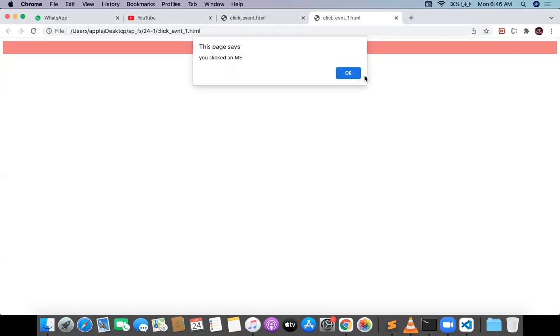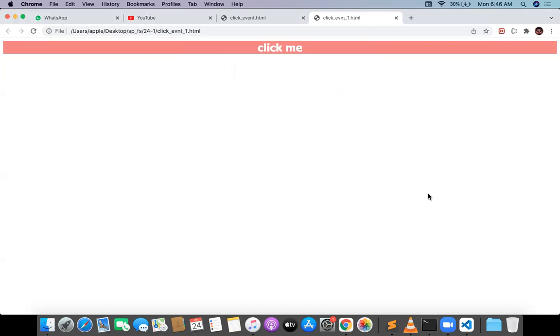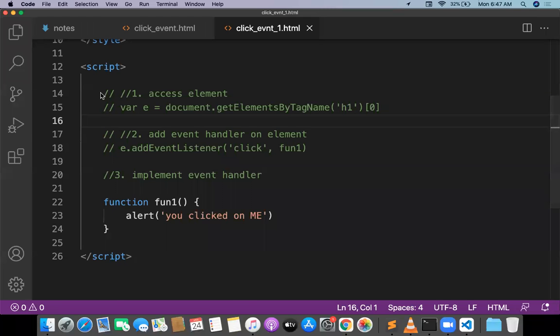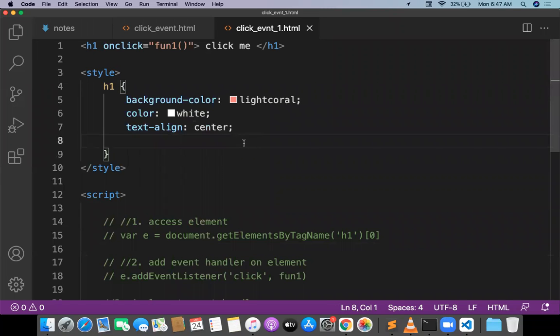Yes, you clicked on me. I got it. You clicked on me. So same procedure, but the functionality is different. Adding event from HTML, okay, that is one thing, and adding event from script is the other. Let me go with multiple other kinds of events now.